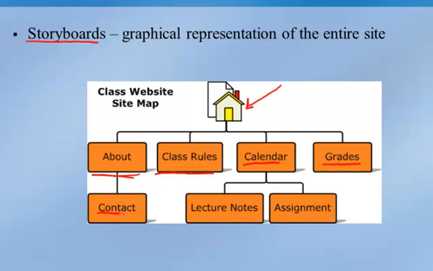And then they're going to have contact information, lecture notes, and assignments. Okay? So there would be 1, 2, 3, 4, 5, 6, 7, 8 pages for this website. Yours is not going to be that in depth. I think we'll look at the rubric here, but if you go to the video explaining this project, I think it's 4 or 5 pages for your website.